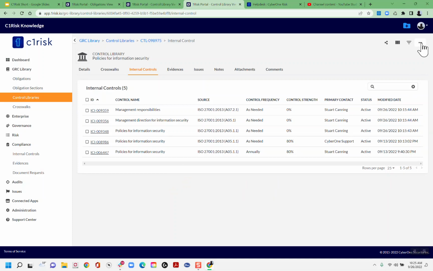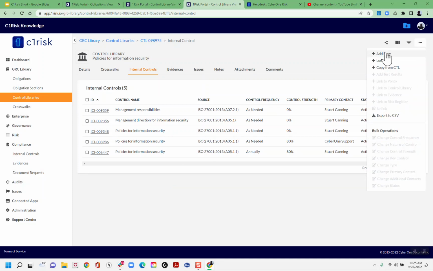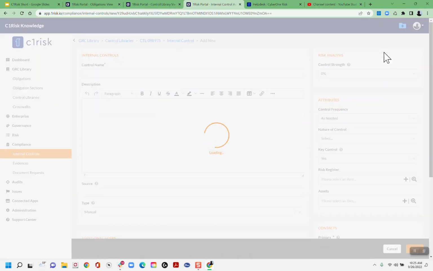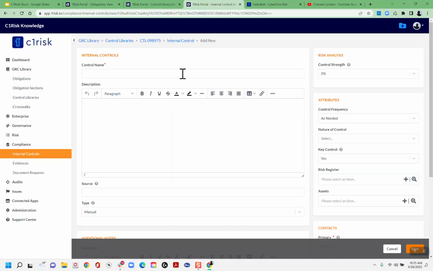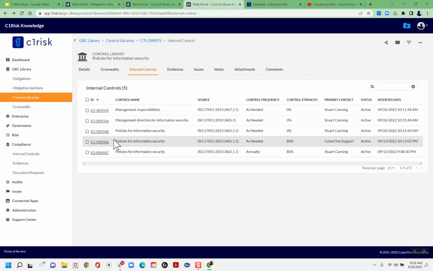If we want to write a new control, then alternatively, we just go to the functionality button again, and then we just click add new. And now we can add our new control in here. It will automatically map over to the compliance module, so it will appear in your internal controls repository. And of course, then it is automatically connected to your actual control requirement.